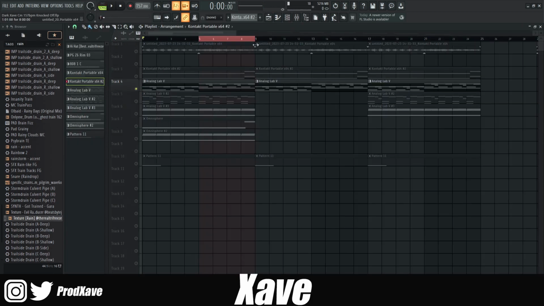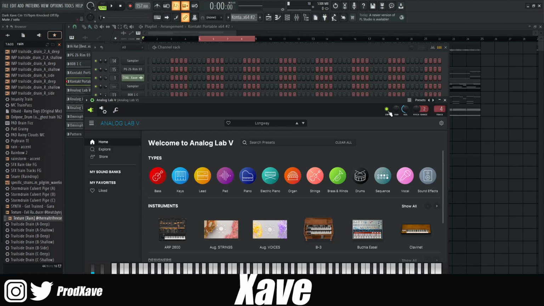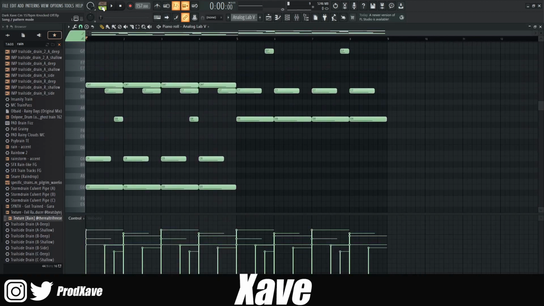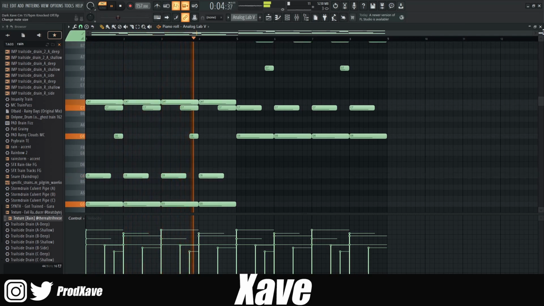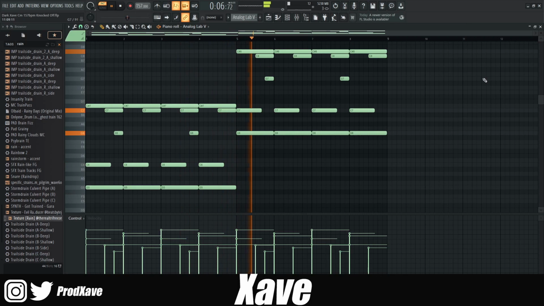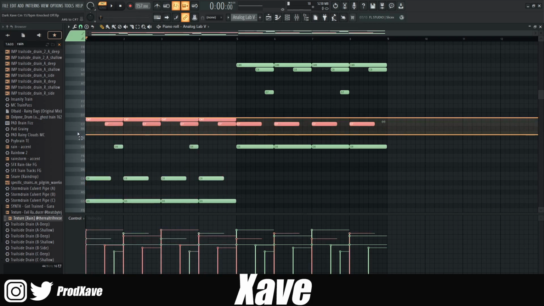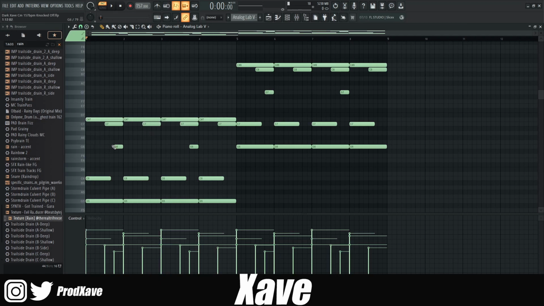After that, I went into Analog Lab and I pulled up this long wave preset. I made this pattern real quick. All this is just an expanded version of the original melody. So I have the C sharp, the C, and the G, except I added the same notes, but I just expanded it a little bit more, throwing this up an octave, and then having a little bit more movement to it.